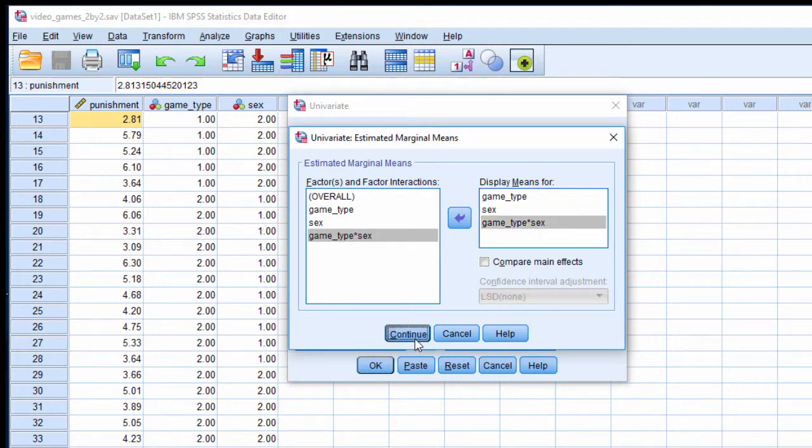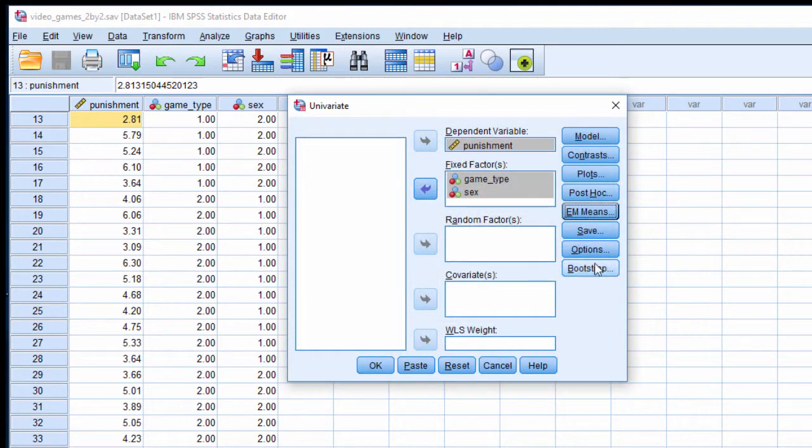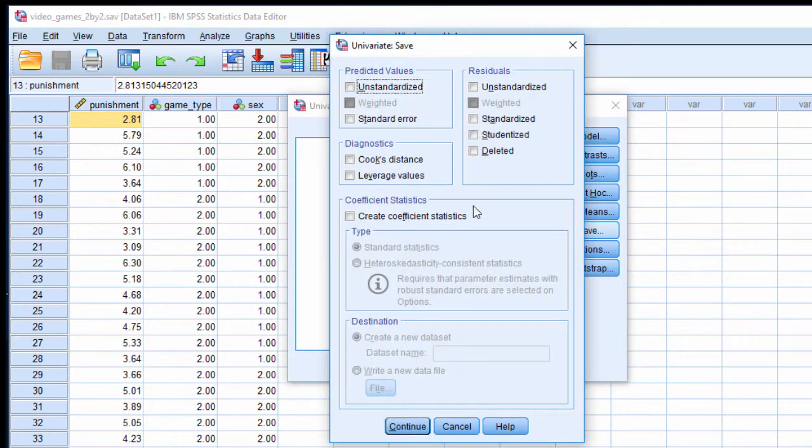Just be mindful that it's not necessarily the same as the descriptive statistic means, especially if you have unequal sample sizes across your groups. So click Continue. I could save some values if I wanted to. Not really interested in that in this case here.